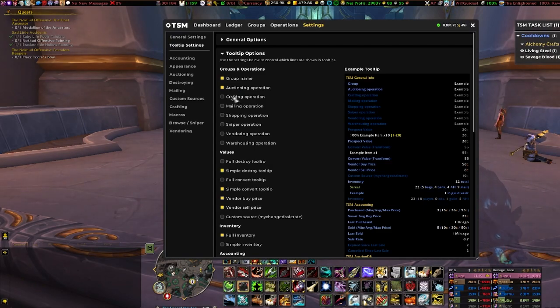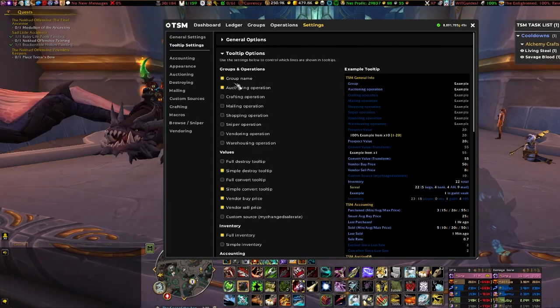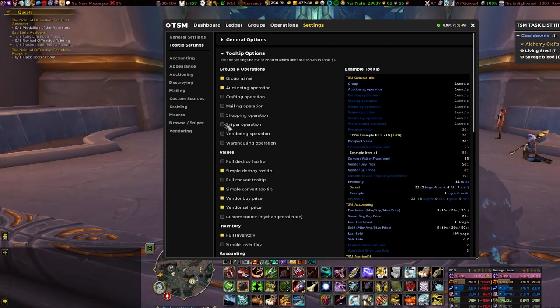You can, if you want, see if it has a crafting operation. If you have a crafting operation attached, you can have that show up. Mailing operation, shopping operation, sniper operation, vendoring operation, or warehouse operation. So basically this is all telling you information about what you have set up for that item.